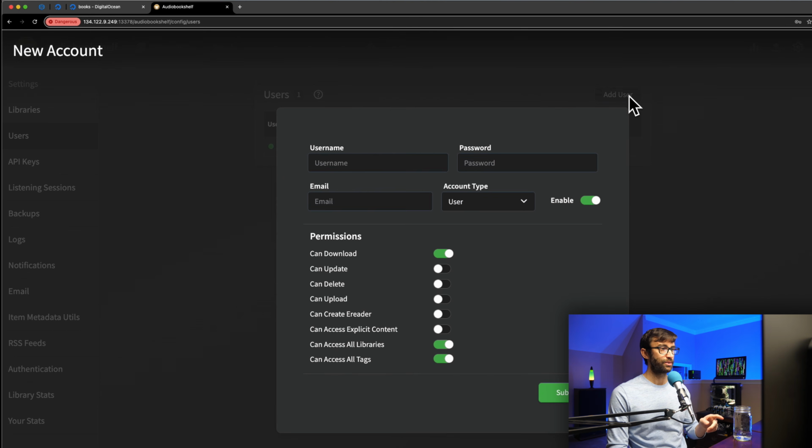So click on Add User. And then I'm going to make a user called Tony, give him a password and email. And then, like I said, you can give them different permissions, but the default ones are fine for just a normal user. And then go ahead and submit.